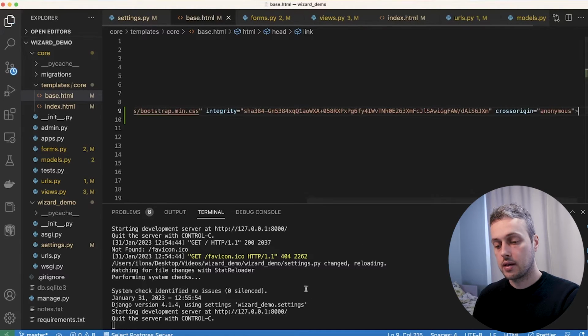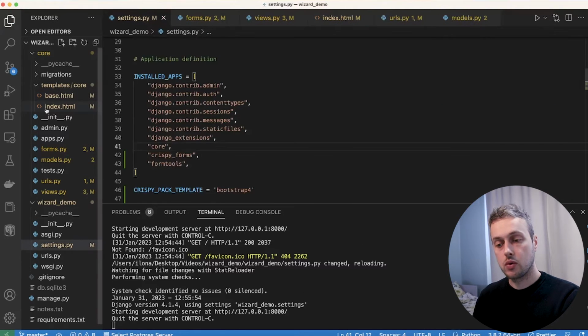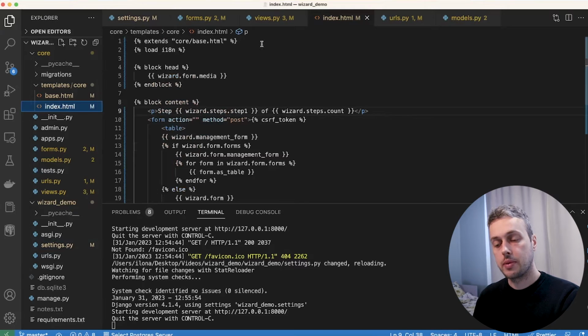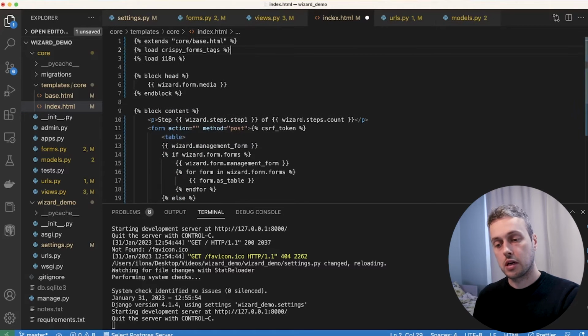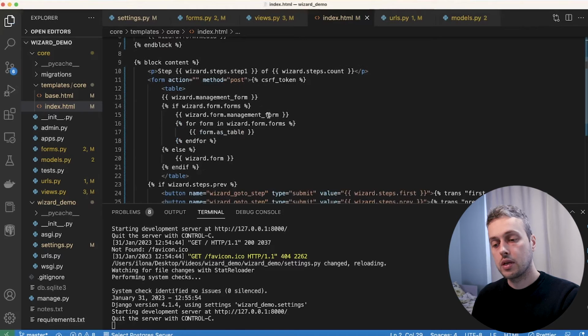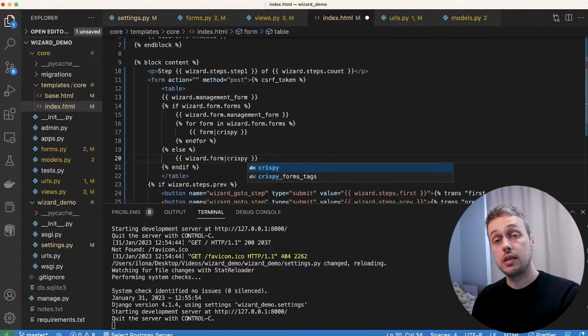So just paste that in there, and we can then close base.html, and we're going to go back to the index.html, and at the top here we can load the crispy forms tags, and then we can go down to where the form is actually rendered, and that's here as table. We can then render it using the crispy template filter, and we can do the same down in this else block as well. We just simply append the crispy filter.